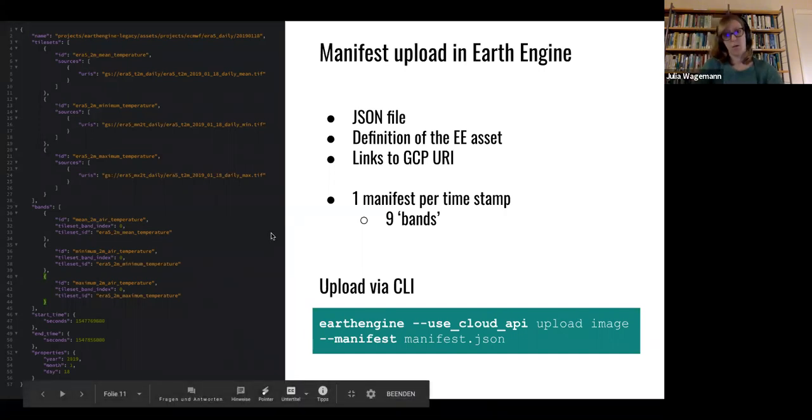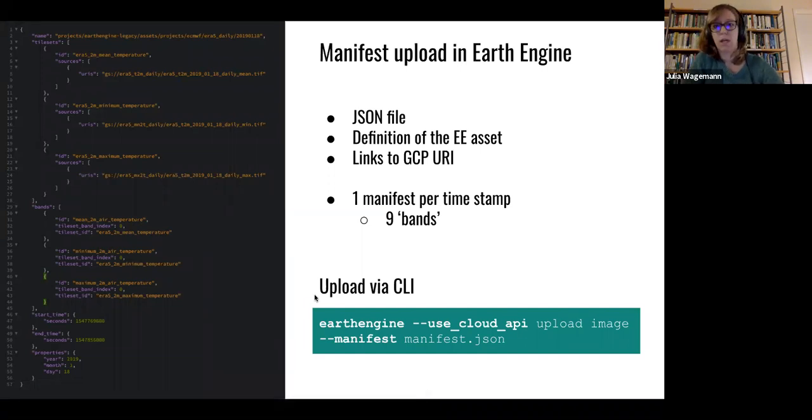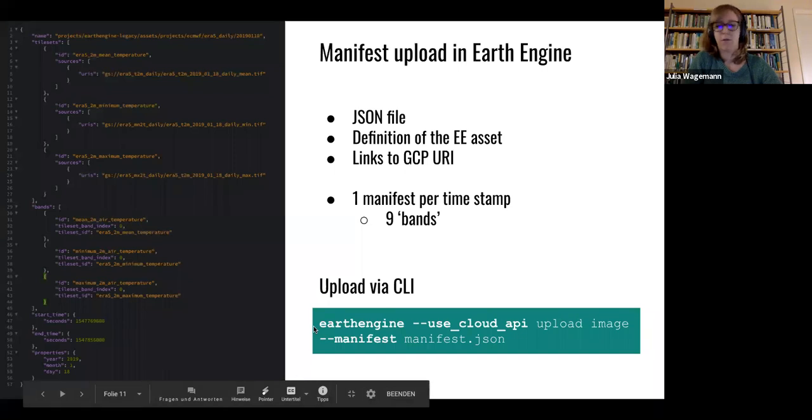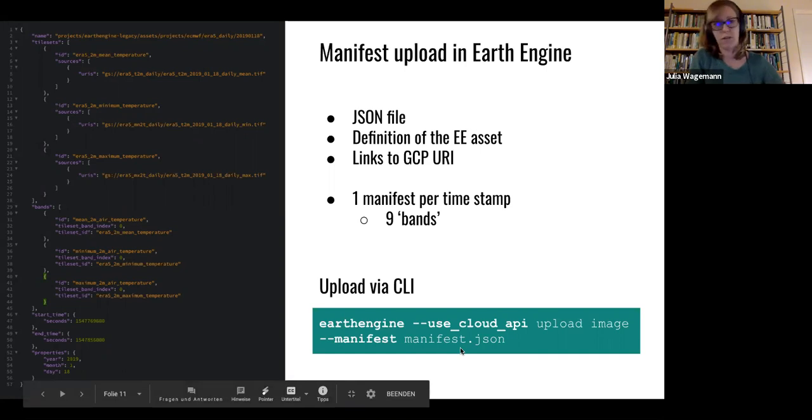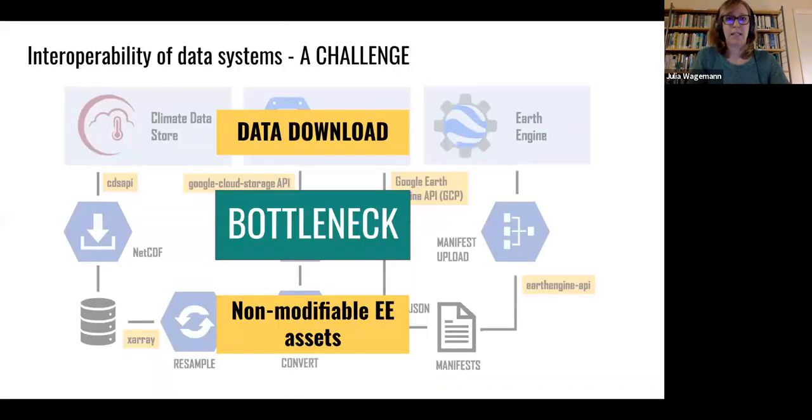And so once we have this manifest for each asset we want to ingest, we can use the Earth Engine API via a command line tool, and we use earthengine. Then we want to use the flag use_cloud_api, upload image, manifest, and then we can define the manifest JSON, which we just created.